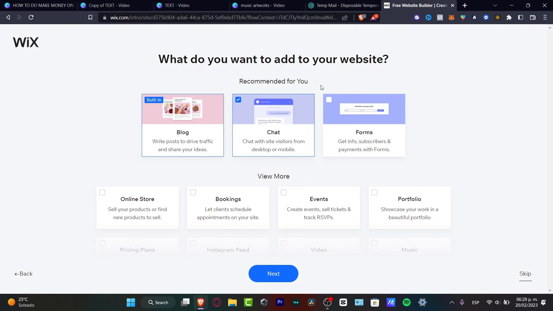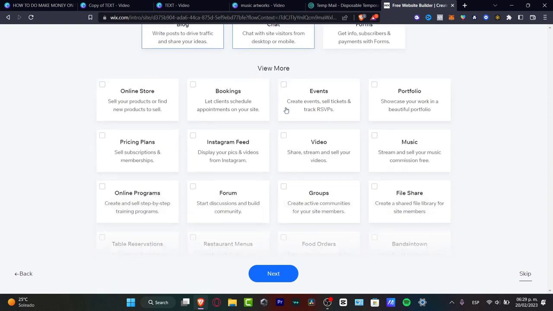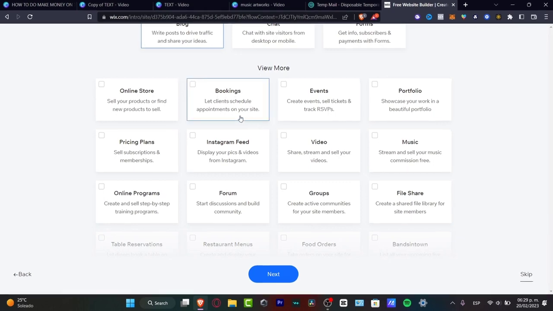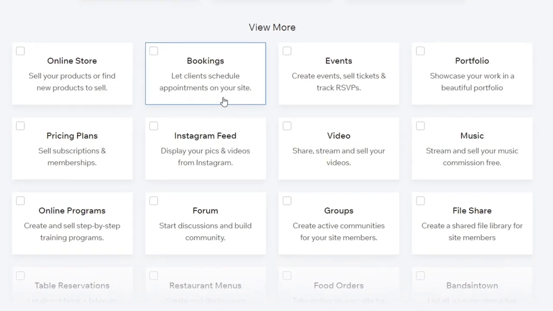So what I can totally suggest, guys, is to enable the one that says blocks. I want to disable the chat, and I want to scroll a little bit down and look for the one that says booking, so I can let clients schedule appointments on my actual site. So I can start, for example, some video conference to provide some service or whatever. So I want to enable the one that says bookings.